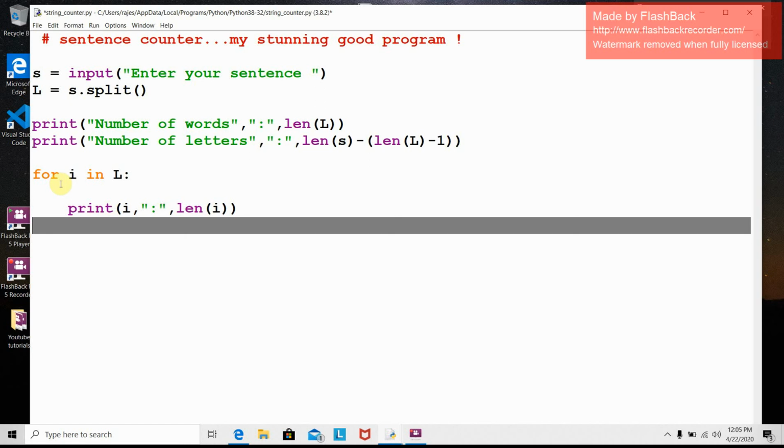We saw a glimpse of the while loop sometime back, but we have not learned it. Here I'm using the for loop. See the beauty of this Python program. This word "for" itself is a program. For example, I wrote here for i in L. Normally people use i for integer.